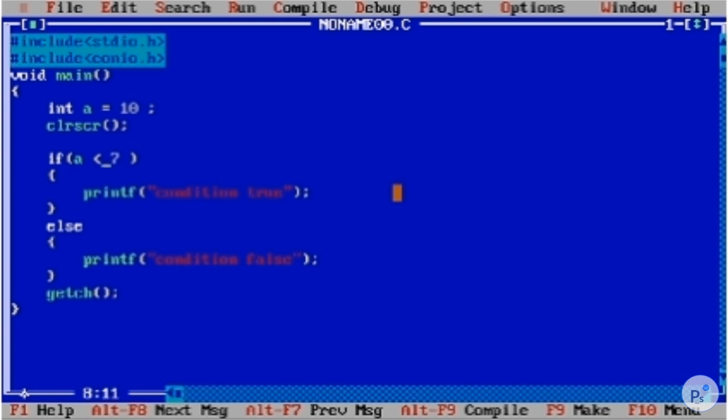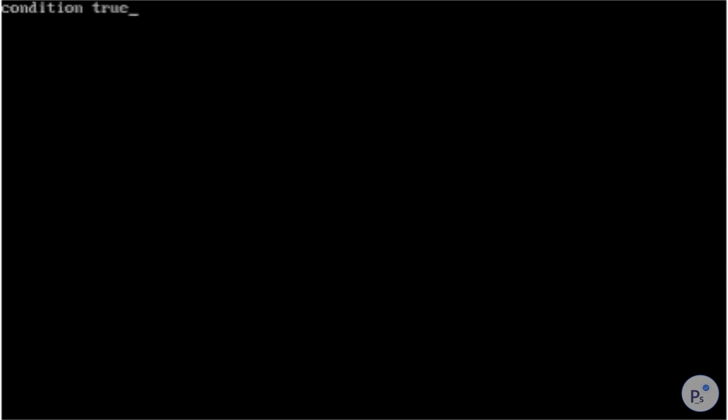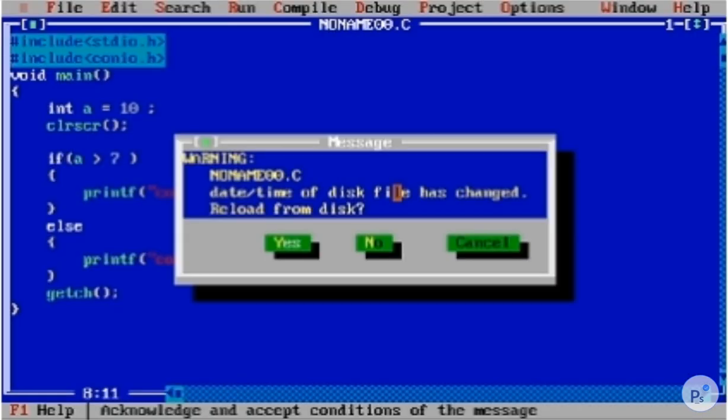So let's understand the other relational operator, that is greater than. If a is greater than 7, at this time the condition is true, so it will execute condition is true. Okay, we got the correct answer.